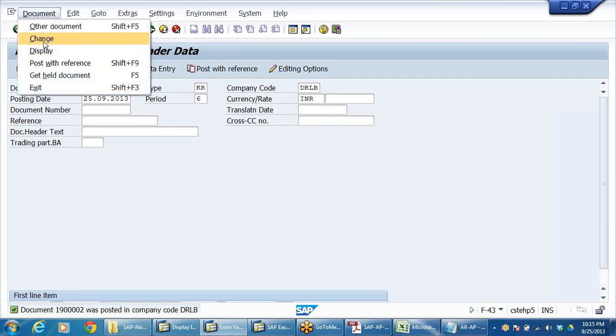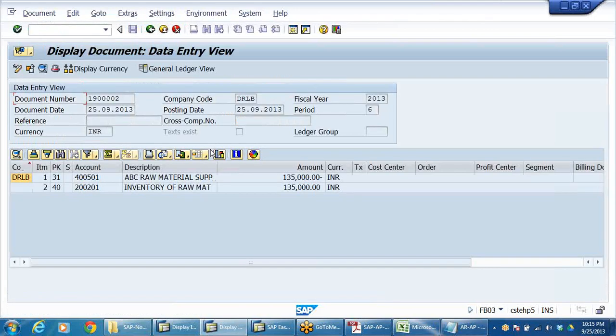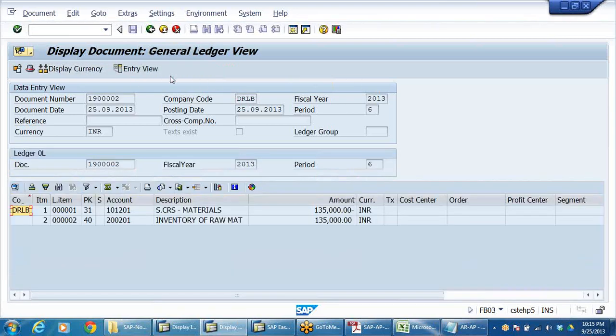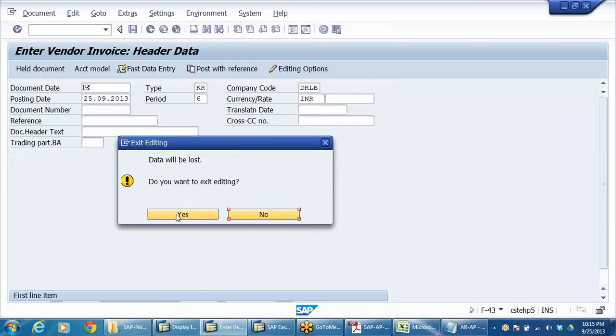Right? So there is the display entry. Raw material suppliers is going to be credit and this is debit. In the same way, general ledger view. So this is the entry view, this is general ledger view. Sundry creditors for materials, inventory of raw material. These two are GL accounts. And you can see the party account.